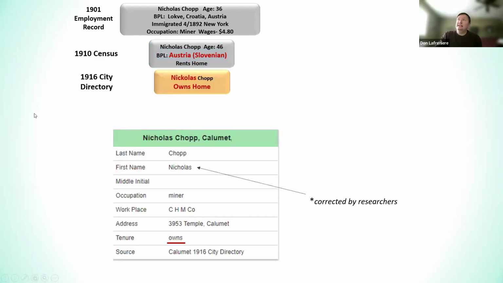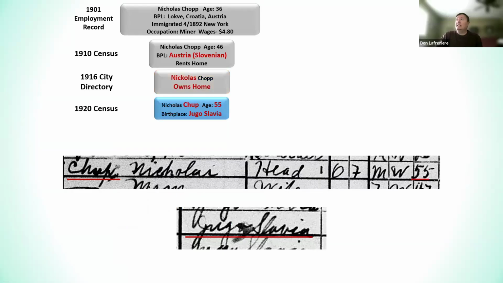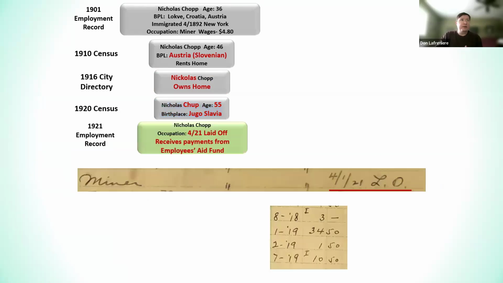We can then link it to a 1916 city directory. We can see that he now owns his home by 1916, so it gives us a little more information there. And despite spelling inconsistencies, we have enough other data there, in this case address, to be able to know it's the same person. To the 1920 census, we can see that the last name is spelled quite differently, C-H-U-P versus C-H-O-P-P. The ages are slightly off, and the birthplace is now listed as Yugoslavia, but because of the rest of the familial relationships, we know that this is the same person.